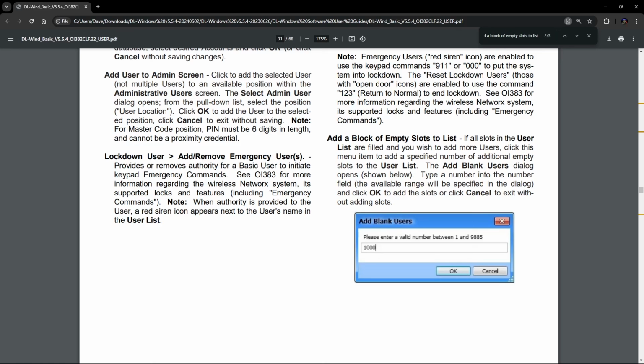Type a number into the number field. The available range will be specified in the dialog, and click OK to add the slots, or click Cancel to exit without adding slots. So if you find things in the program that aren't explained in any of these videos, you can always look for them here.